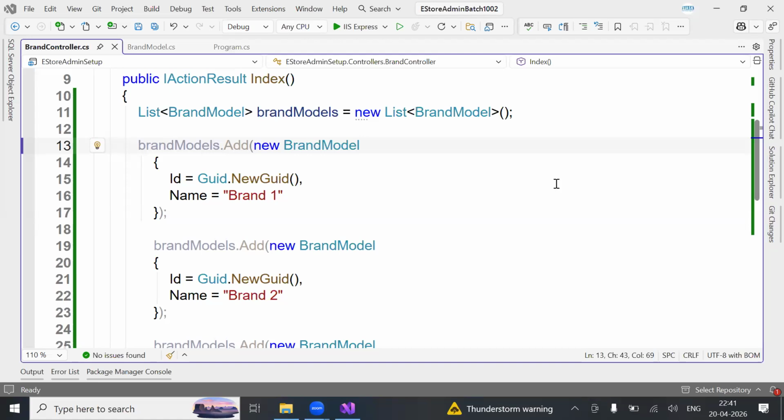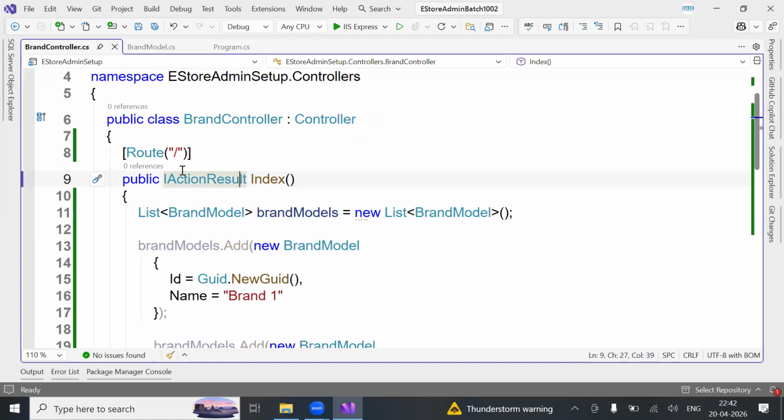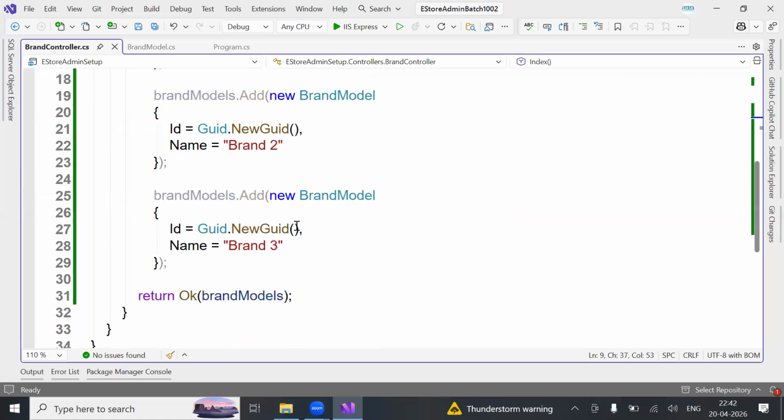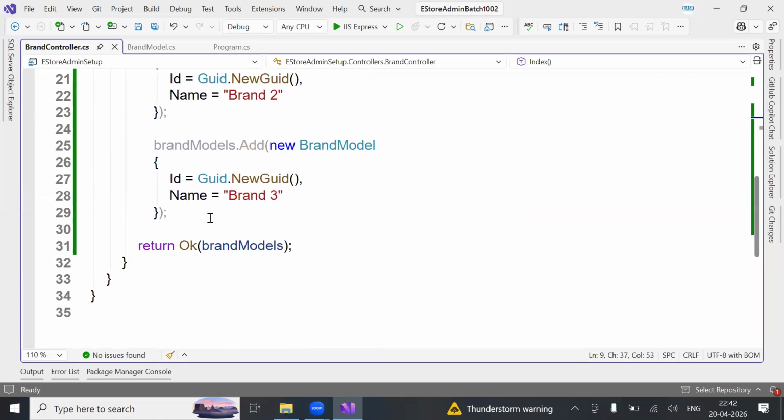But how about interviews? Will they ask questions like what is the difference between them? Nobody will ask this question. I faced it at one company.